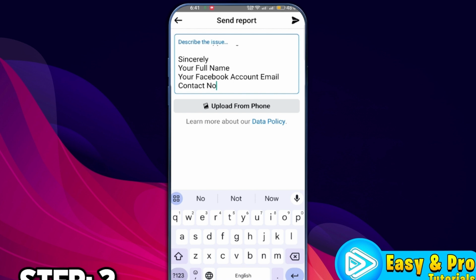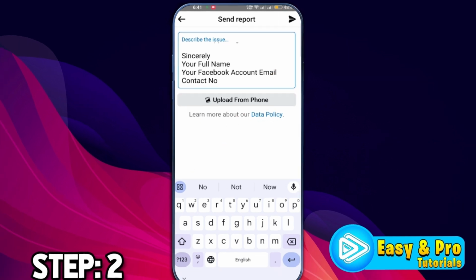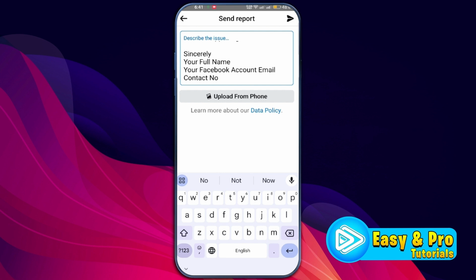It's optional. And then simply from the right top side you'll find here this send button. You can simply send it from here, or you can also attach a file or photo by just clicking here to upload from phone and send it. So these were the two steps to remove account restrictions on Facebook in just a few easy steps.